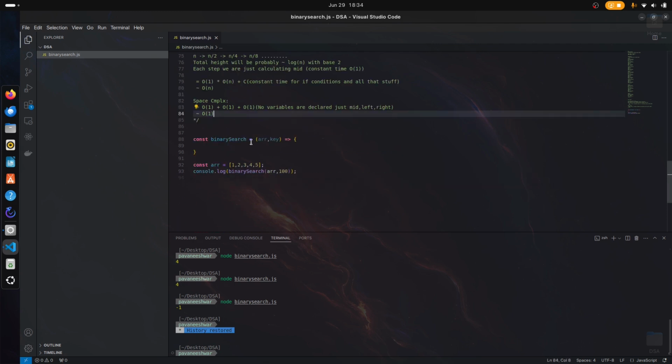So let us write the algorithm code. This is a constant I declared. The array is this one and we are searching for 100 here.